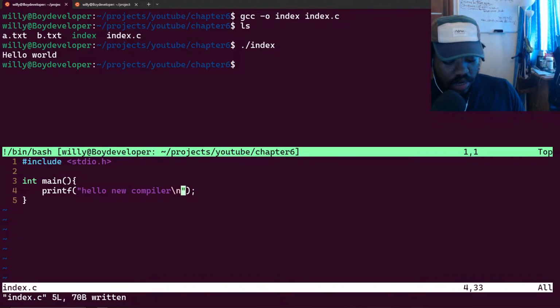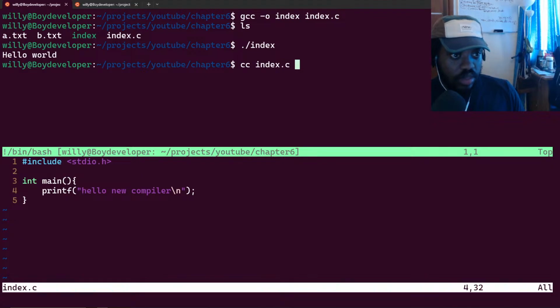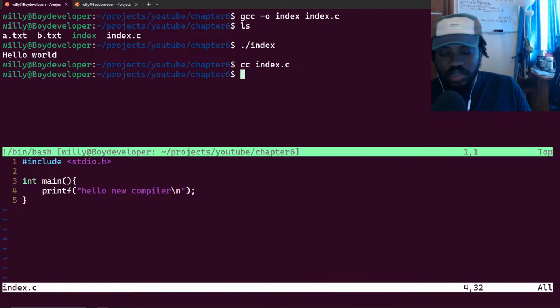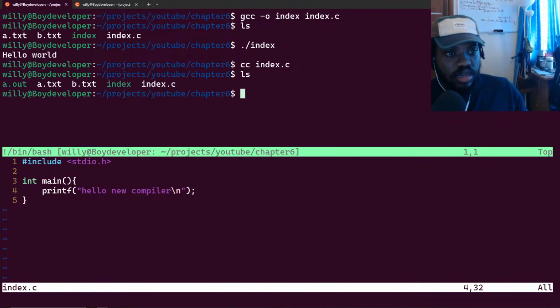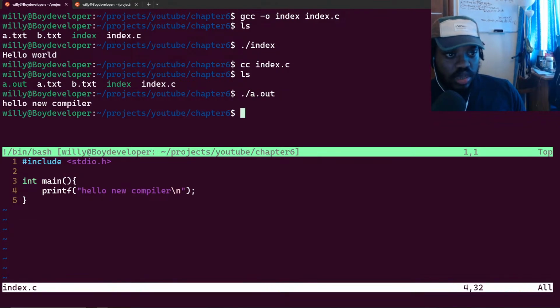Let's write this file and then let's move to the window above. Okay, all right, so now you can do cc index.c and then the compilation will work, but this time around it will save an a.out file. So let's list it again. You can see a.out is here, and when we run a.out again, you can see the new compiler message is printed in the terminal.